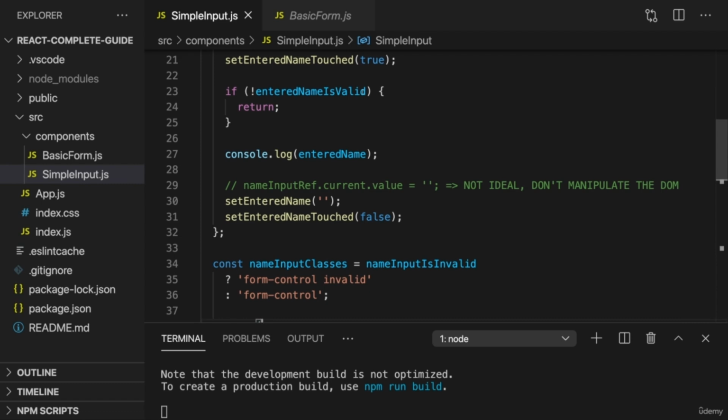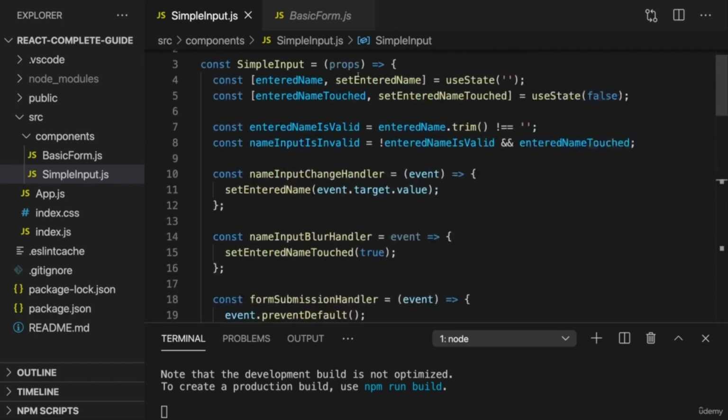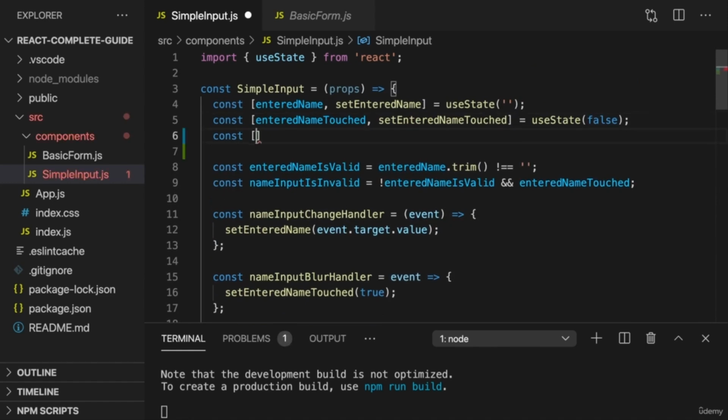Then 3 of 4 inputs might be valid, 1 input might be invalid, and the overall form then also would be invalid. Because the overall form is only valid if all form inputs are valid. And as soon as at least one form input is invalid, the overall form is invalid. And that's therefore something we should take into account and also incorporate into our logic. But how can we do that now? Well, here's one way of doing that. We can add a new state, which is form is valid, and it has a setFormIsValid state updating function.